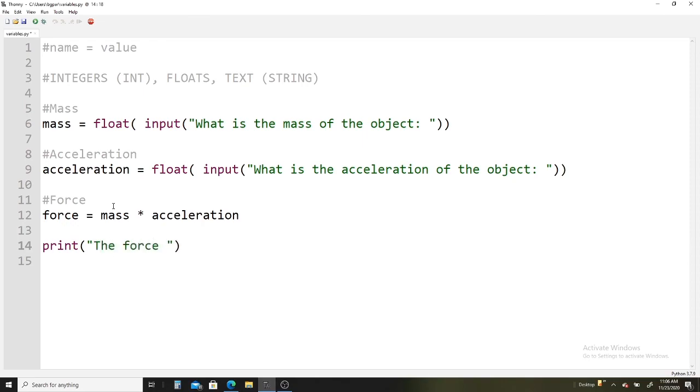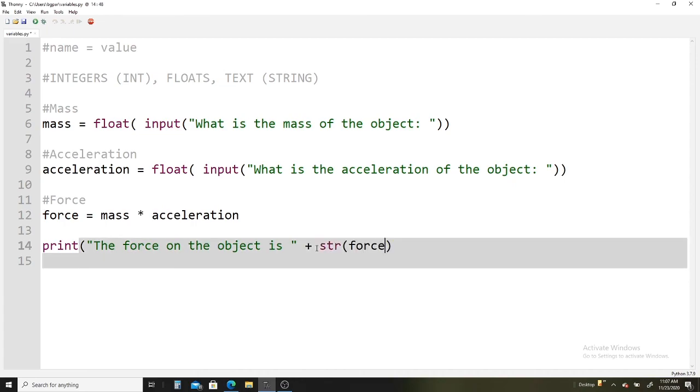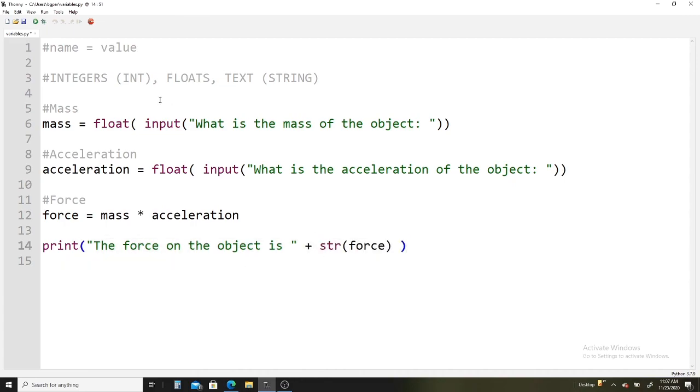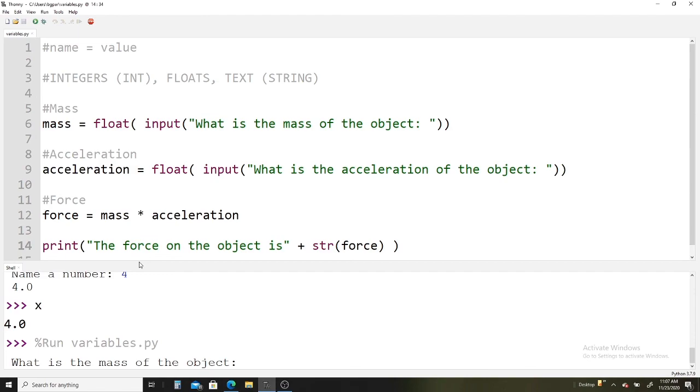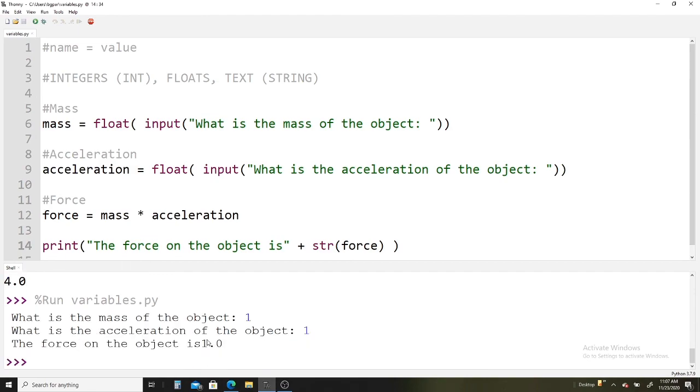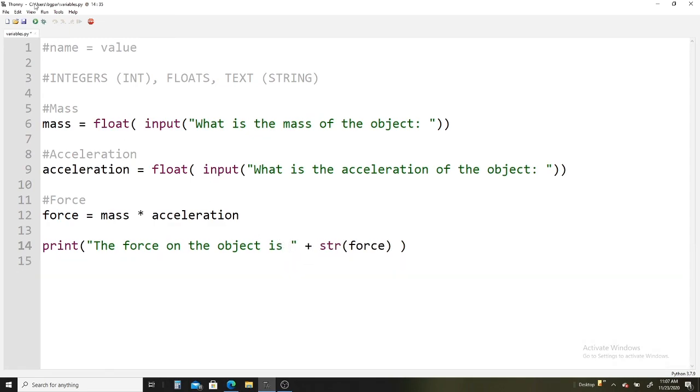And finally, we can print out the force on the object is, and then add force. And remember that we have to convert force into text, so we'll just do string force, just like that. Also important to notice my space right here, because without the space, the plus sign does not add a space. So if I run that without the space, you'd see that if I just do 1 and 1, there is no space between the is and the 1. So we need that extra space right there just to make sure it looks correct.